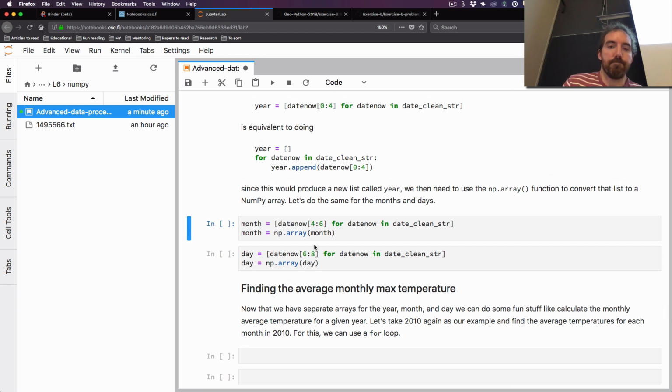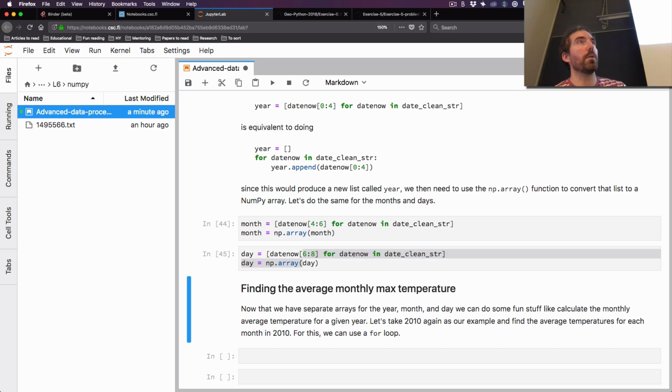Now we can do basically the same thing with the months and the days. There are 2 cells that are filled in there. If you just click and run those, that'll do the same operation for month and for day. So now we have these 3 arrays where one is going to have the year, one will have the month, and one will have the day. And the first value in each one of those arrays would correspond to the first day of the year that we have in our dates.